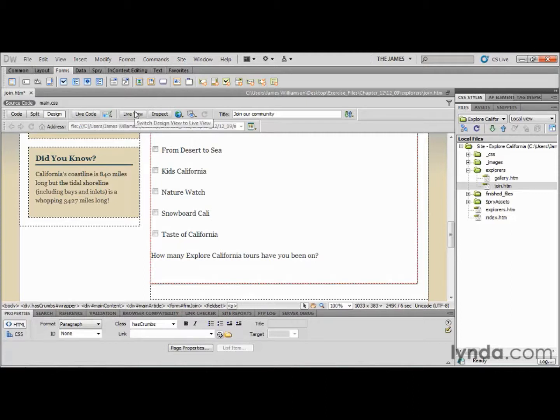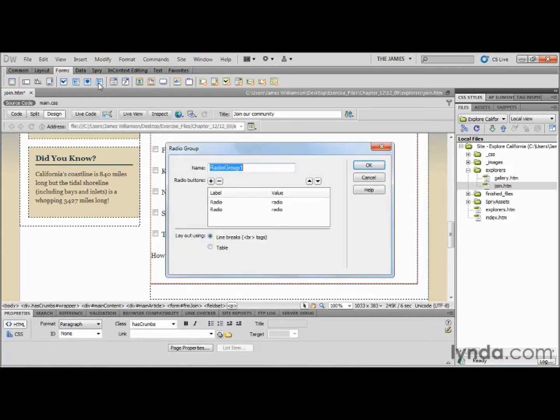All right, I'm going to go up to my insert panel and look at my form objects. And I have two choices for radio buttons. I can insert a single radio button, or I can insert a radio group, and that is what we're going to do. So you're going to go up and select the radio grouping icon, which is right beside the single radio button one. And when you do that, you get a brand new dialog box that comes up.